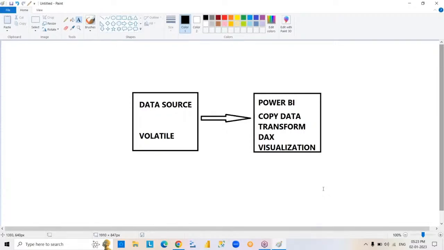Okay, fine. But the thing is, Power BI is also a non-volatile environment only. We are not going to make any changes to data even in Power BI. But when I'm talking about copy data, transform data, DAX data, you feel like data is going to be modified. That is not correct. I'll tell you the reason. So copy data I already explained.